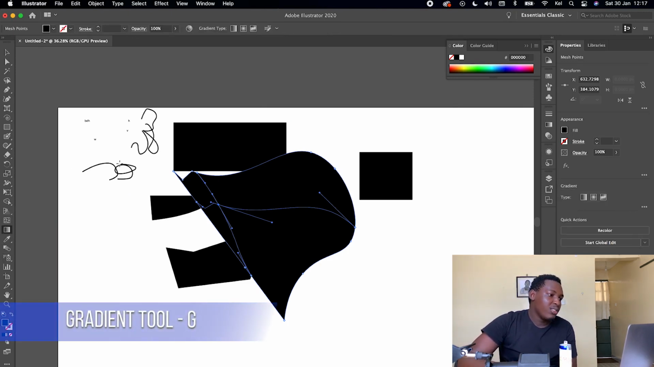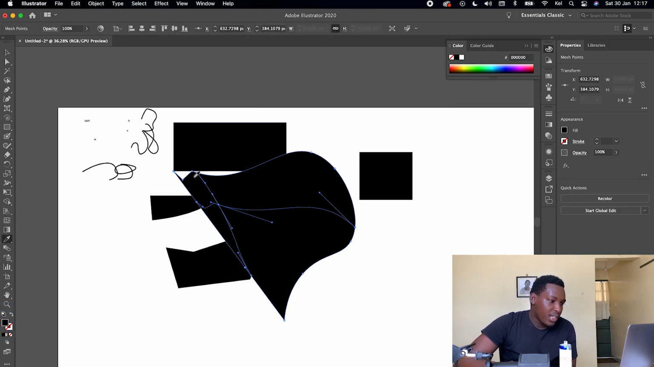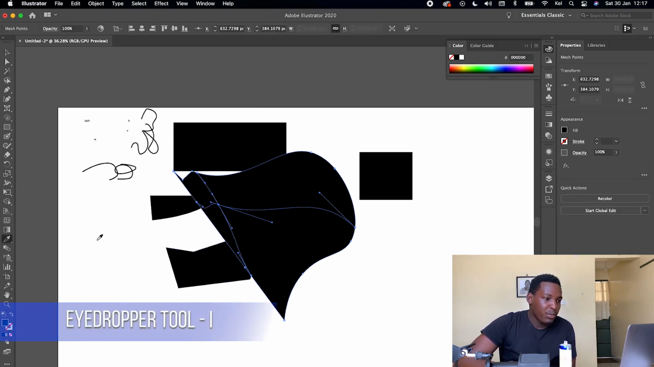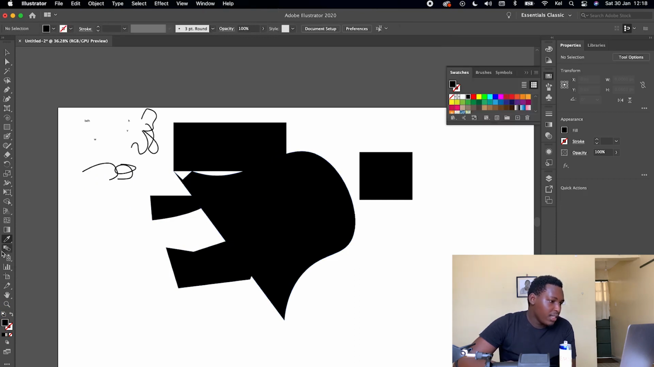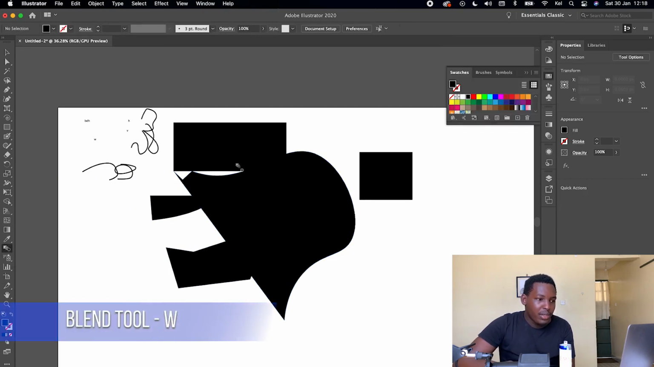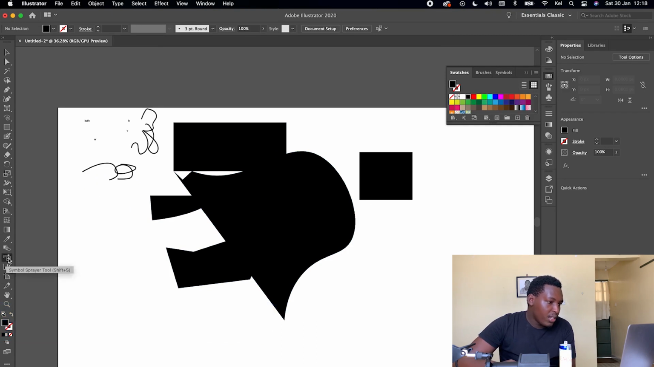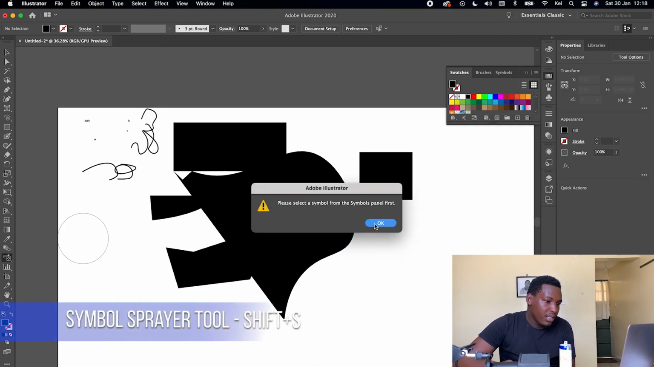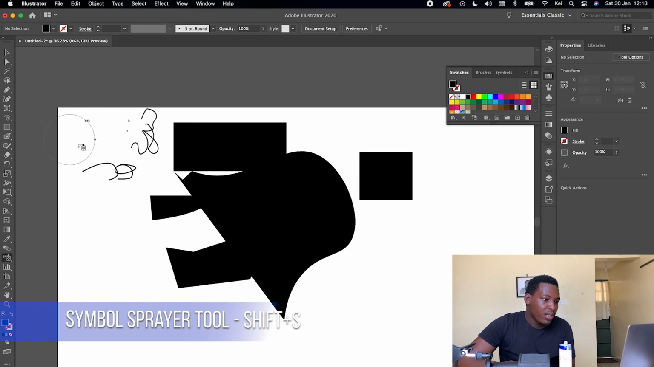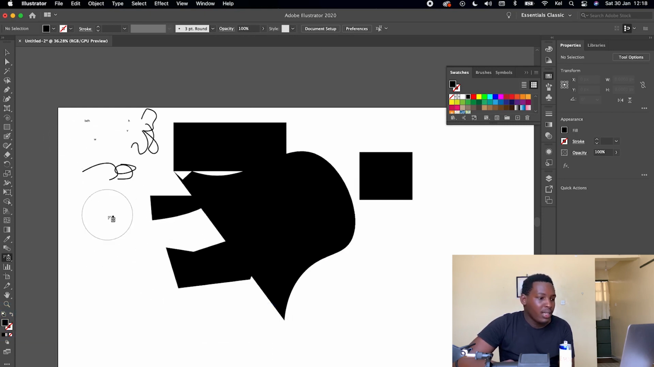The gradient tool is used for creating gradients. Of course, the eyedropper tool is for picking colors and properties of objects. The blend tool is used to manipulate blends. I'll explain what blends are in another video. The symbol sprayer, so you have to have a symbol like a pattern, and then you spray the symbol wherever you want. You paint a pattern on your artboard.